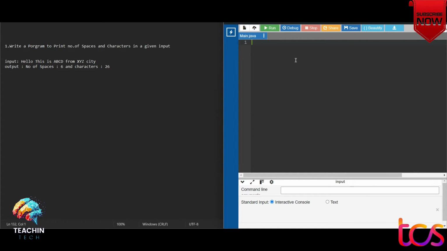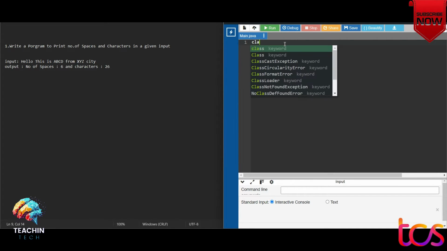So I'll go for the first question here. First I'll explain. If anyone is new to Java or new to programming as well, they can do this. See, they are asking us to print the number of spaces and characters. Here, input will be this kind of thing, and we should print like this: how many spaces are there in between, and also how many characters. We can do this in many ways, but let us see.